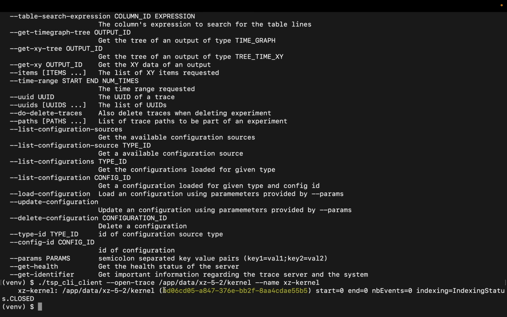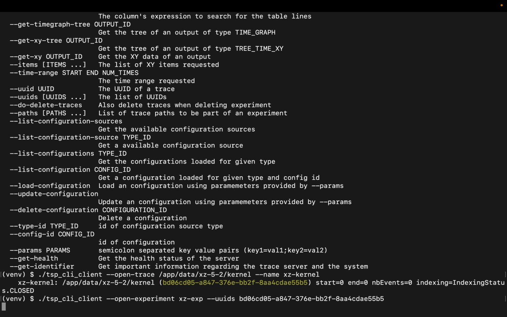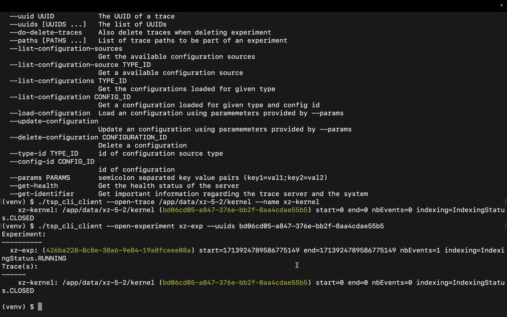Imagine that I want to create an experiment for this. Again, I say TSP CLI client, open experiment. With what name? Like xz experiment, and which traces? I need to copy and paste all the UUIDs of the traces that I have. If I have 10 traces, I need to copy and paste all of them back to back. It will go ahead and open this experiment for me. As you can see, it's running. It will load all the trace files, and once it's completed, we can go ahead and get the output that we want.